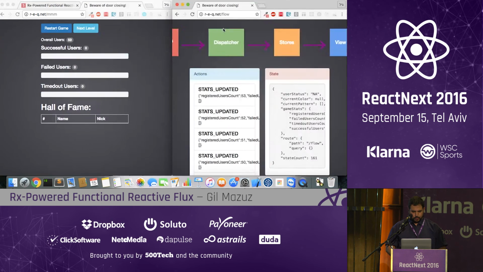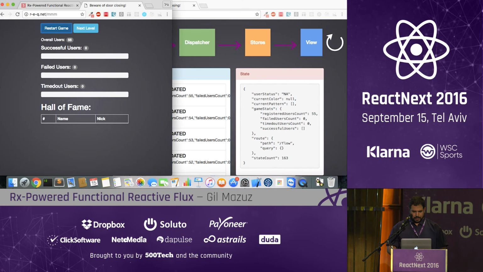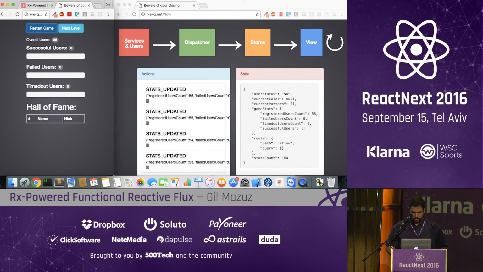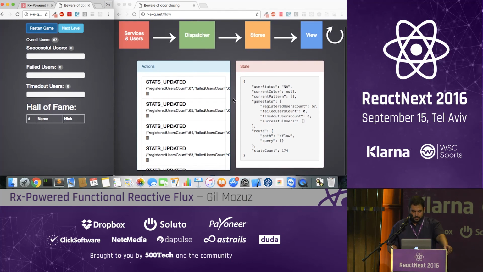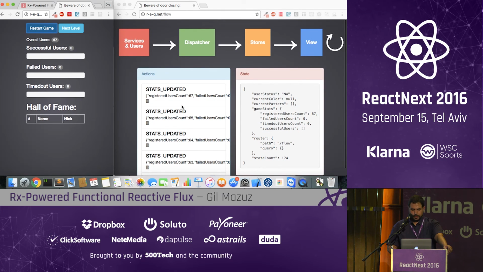So what I'm about to show you is the way our paradigm works. Yeah. So look, do you see all those arrows? Do you remember the architecture I've shown before? So now we can see all the actions that are going through from the services and user through the dispatchers to the stores and to the view. And we can see the state here changes and the action changes as well.